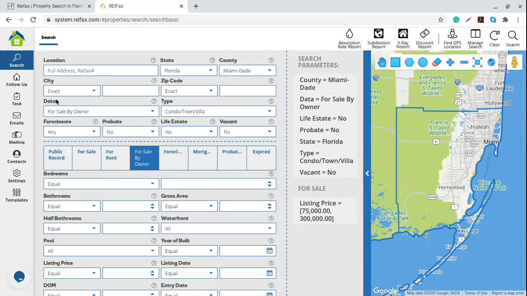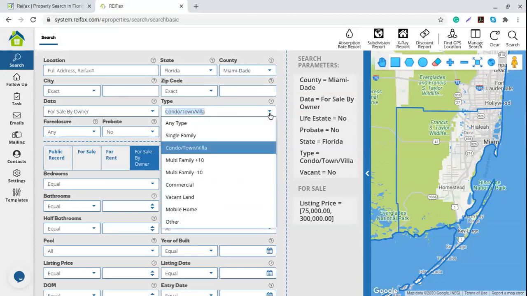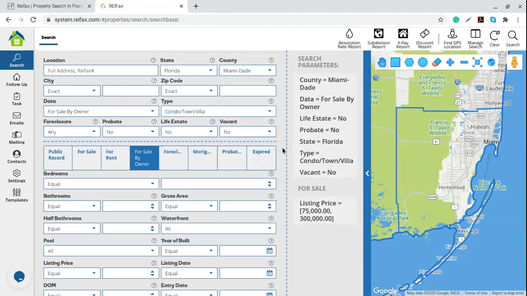And again, the data filter is the one that you always need to make sure you have set, okay, for the kind of data that you want to see in your results. Now, for this search, we are not doing single families, we are doing condo, towns, and villas. Remember that you can open the type filter here and select what type of property you actually want to pull out in your results, okay?